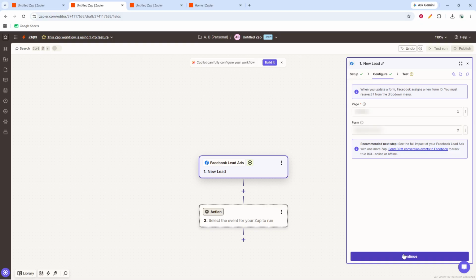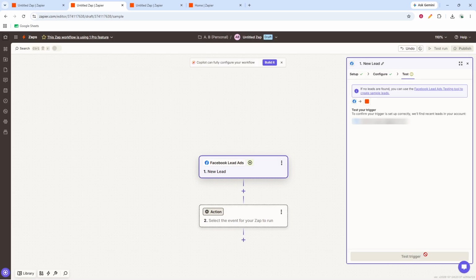The options here depend on the app, so choose the form, page, or endpoint that should send leads into this workflow. Click Continue, then Run Test Trigger. Zapier will look for a sample record and pull in example lead data. This sample is what you will use to map fields later, so confirm that the record contains the details you expect. Now add the app that will manage or store the lead.